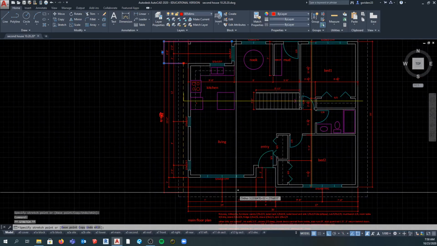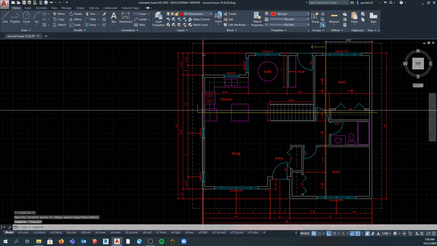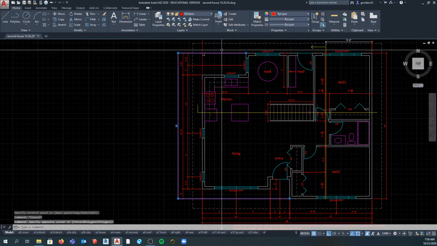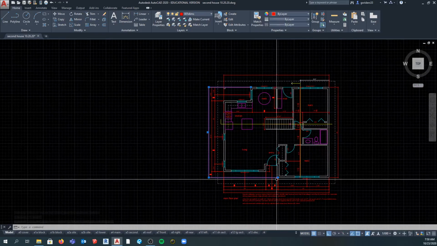that it's going to the place I want it to. When I want to see where this dimension is going to, I can click on it, see the grip is going right to that endpoint, right to this endpoint.